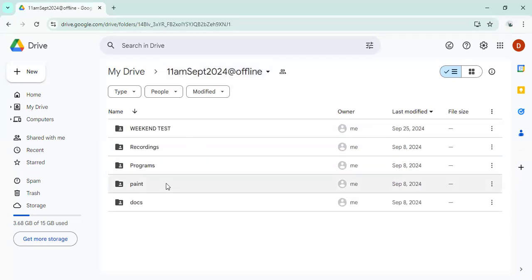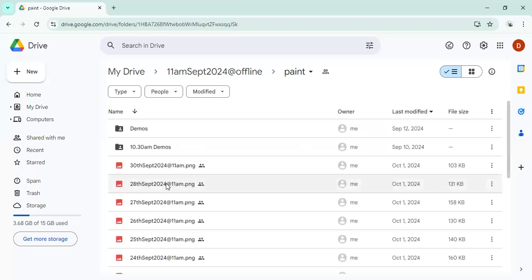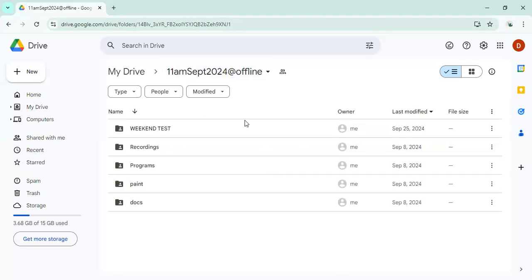Okay, so next one, the paint file. Every day's class paint files, I'll upload here, date wise, in this paint window. Like this, I'll upload every class's files, paint files, and recordings.